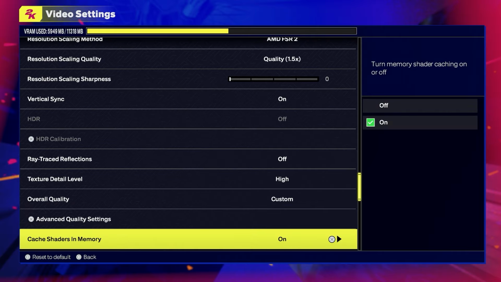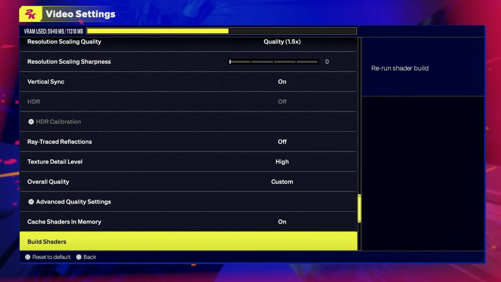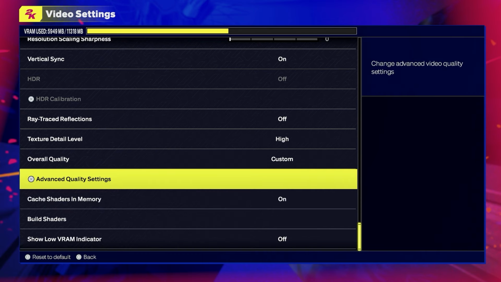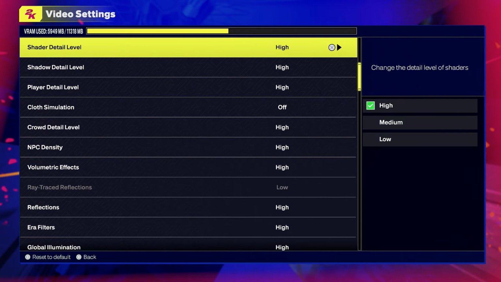Stay tuned. Shader cache in memory is on, and the low VRAM indicator is off. I don't need to see that. I'll know if I have low VRAM because my game is stuttering nonstop, so I don't need the indicator on my screen. Let's take a look at the advanced quality settings.